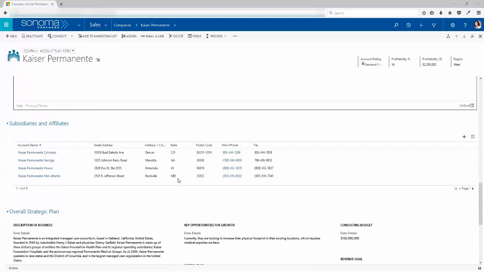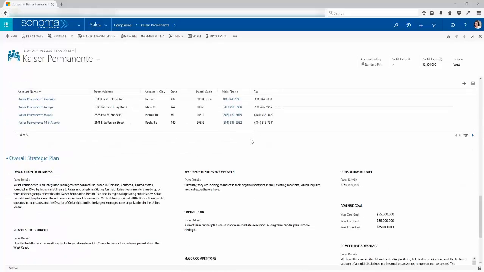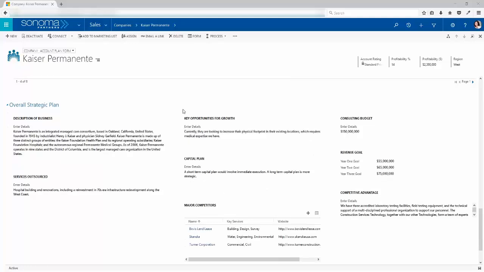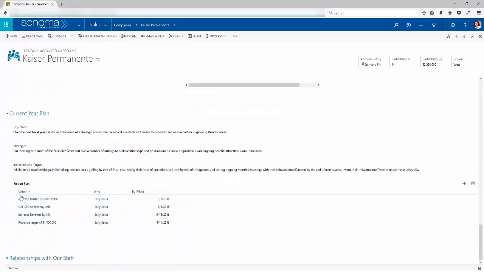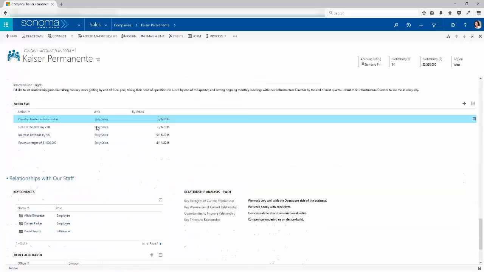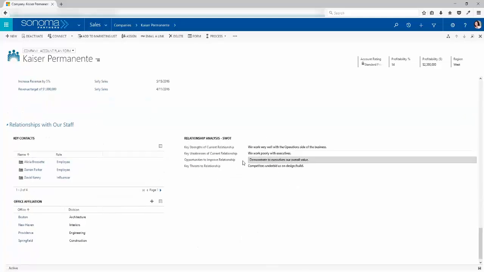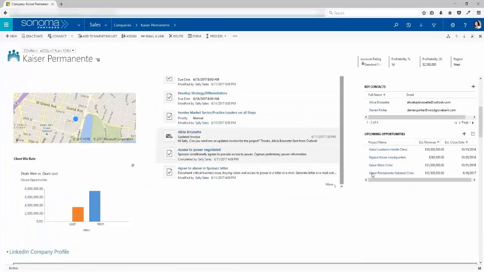Scrolling down a little bit further, again, some more things that are relevant in that AEC space. Who are the subsidiaries and affiliates of Kaiser Permanente? What does that hierarchy look like? And then even further on the internal side, what is our overall strategic plan? Budgets that we have, revenue goals, major competitors that we're competing against for the business for Kaiser. We have a current year plan, as you can see here, with some actionable items. And then we even know what the relationships with our staff look like. So here's the key contacts at Kaiser, the office affiliation that we have internally, and a SWOT analysis of our relationship with Kaiser.